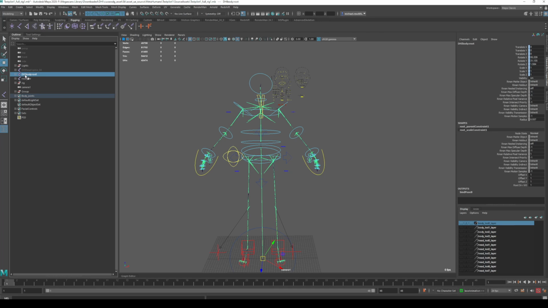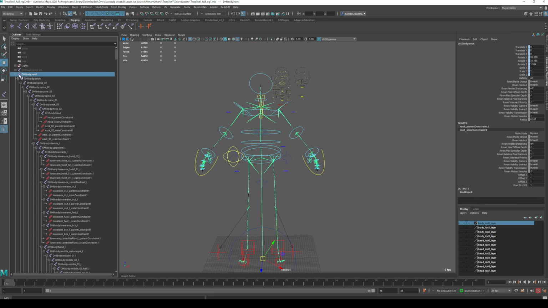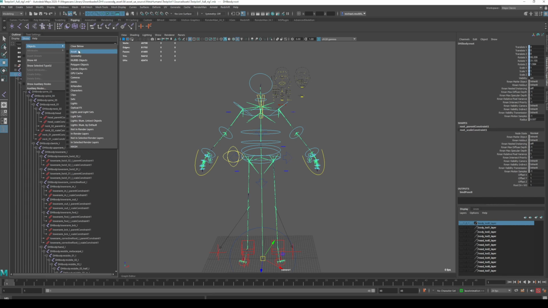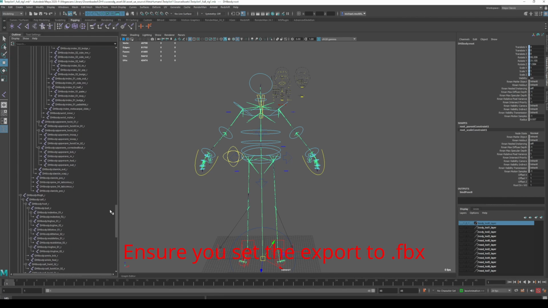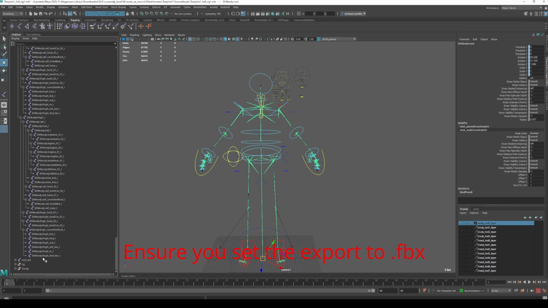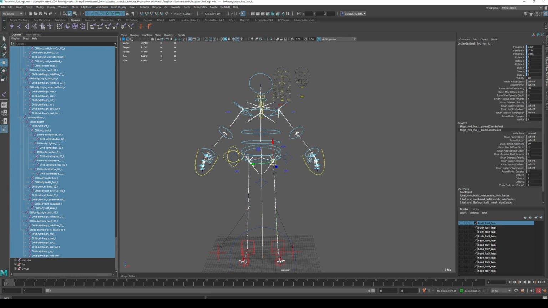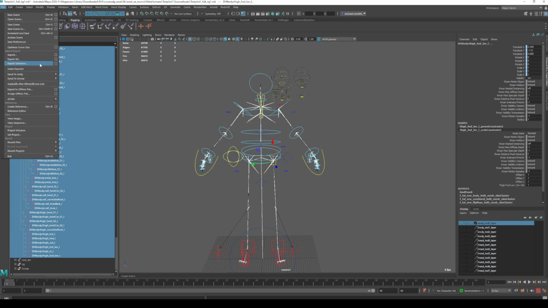So make sure you've got everything selected by holding down shift and hitting the plus icon here. We can actually go show objects and just select joints, and that way we've only got the joints visible. Select the root, scroll down to the end of the chain or hierarchy and shift select that. And we'll just go to file, export selection.